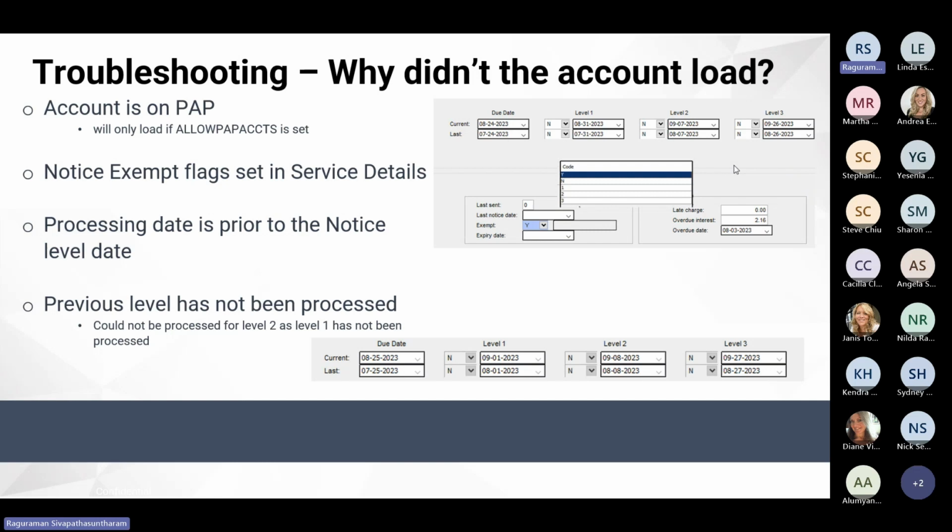Another reason could be in service details, the account may have an exempt flag set on notices. Another reason is, check your processing date of your batch and compare it to the date field for the level that you're loading. If the processing date of your batch is before the date of that level in service details, the account won't load.